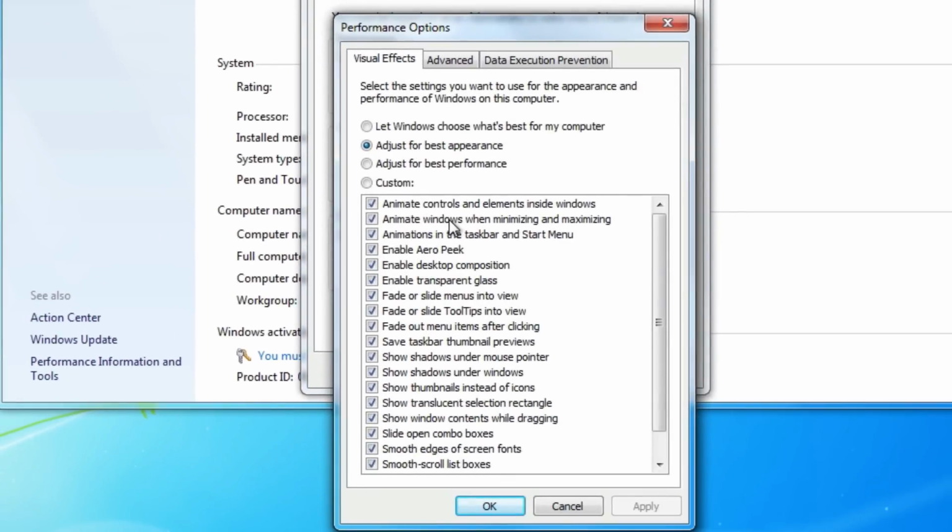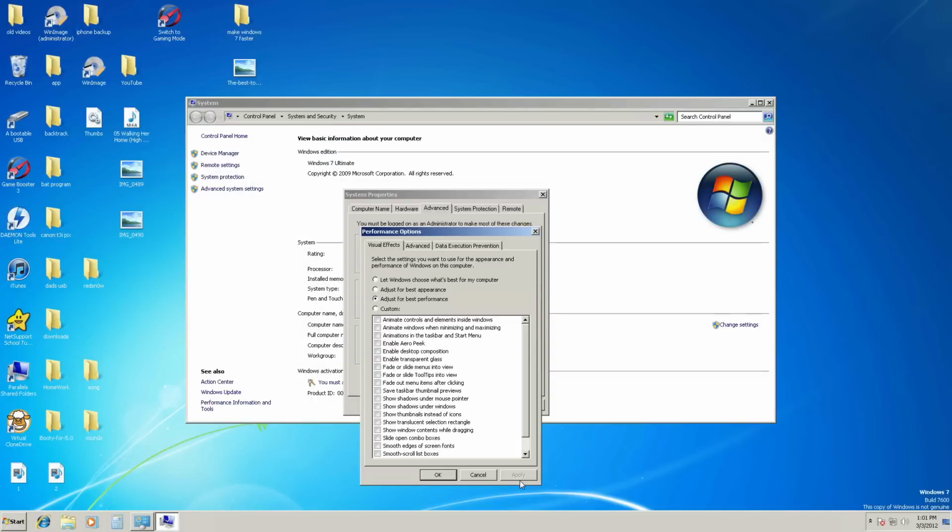Now here we have all the animations in Windows 7. What I suggest is just go to adjust for best performance and press apply. You're going to notice that this is going to be extremely retro Windows 7, and not everyone likes that. So you can actually go and enable the ones that you like most and have like half Windows 7, half retro Windows. So that will just increase your Windows speed enormously.